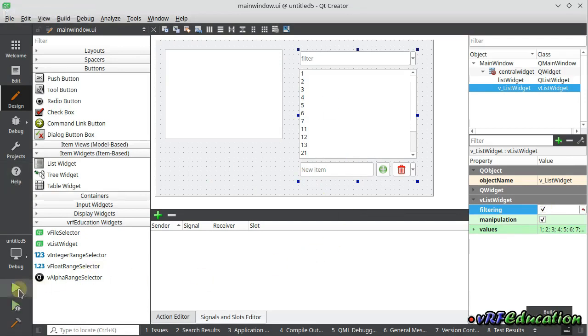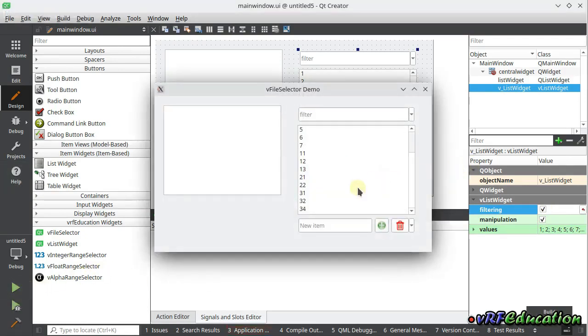So let's see how these items work at runtime. If I run the application, you can see items are loaded inside the widget, and I can filter anything that is inside this list widget. And you have a couple of options for this filtering: contains, not contains, starts with, ends with, and equals. So, for example, I'm going to filter those items that contain 2. I have only 1, 2, 3, 4, 5 items here.